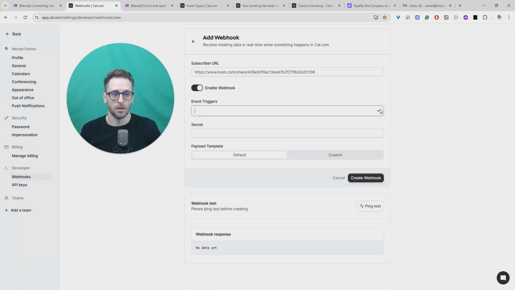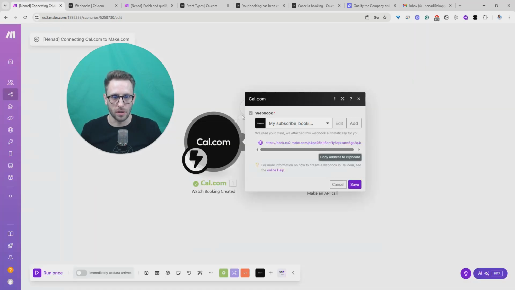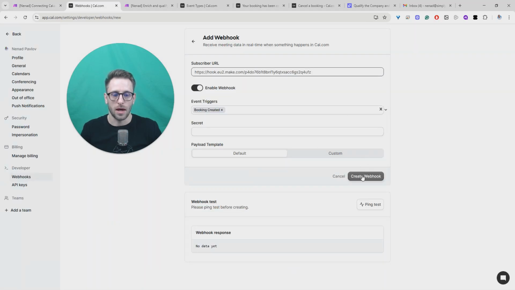This is enabled. I'm going to delete all of it. Booking created. Secret we can skip. This is a secret value that we can pass and check on the side of Make to see if it actually matches the secret that we've defined here, so we avoid someone getting in between and trying to mess with our API and scenario. So I'm going here, copying the address, pasting it here, and I want to create a webhook. Now, what is going to happen, we will receive this pop-up that says cal.com failed. Why? Well, because the webhook exists, so it cannot create another webhook with this URL.